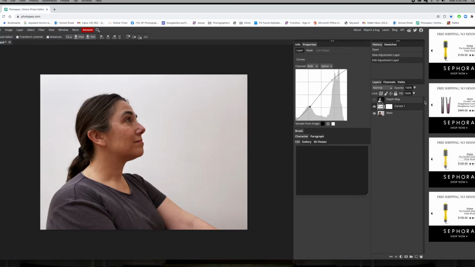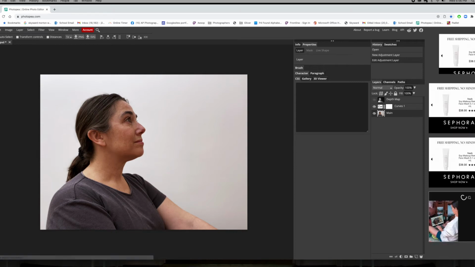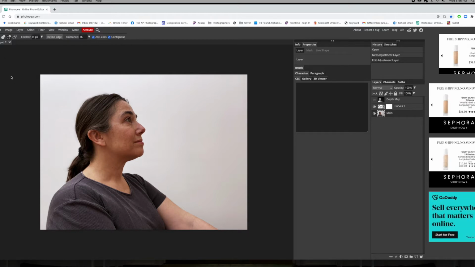All right, so I've raised the contrast a little bit. Okay. And now I have to go back to the layer that has my picture on it. Okay. Next, I'm going to go over to the toolbar and I'm going to find the Magic Wand tool and click on that. The Magic Wand tool is a selection tool and it's going to allow me to select everything that is the same color. So in this case, I'm going to be selecting the background. The way I raised the contrast is going to make it easier to make that selection.